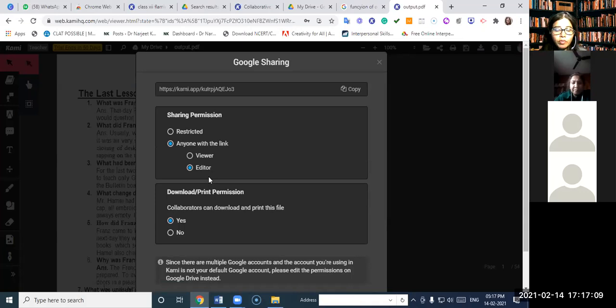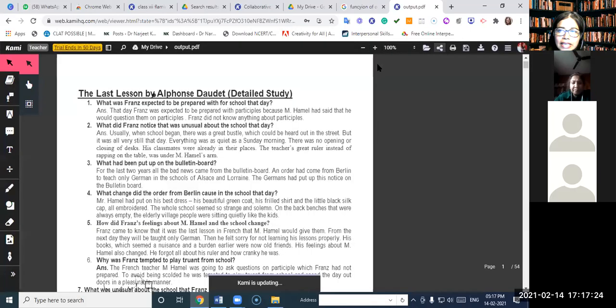You can share it with your children also. For example, this is a question paper. There are so many blanks here. You want to share this with the children. Okay, this is the document. You can fill in the blanks, and you can send it back to me. This is how you can share the copy with the kids.